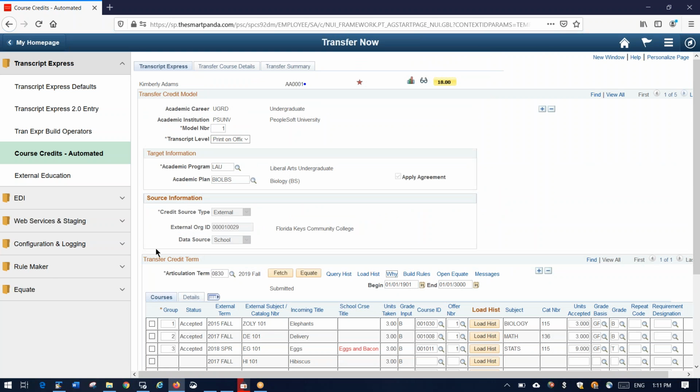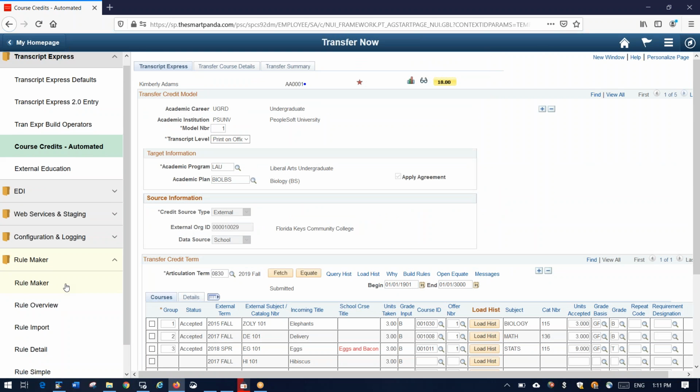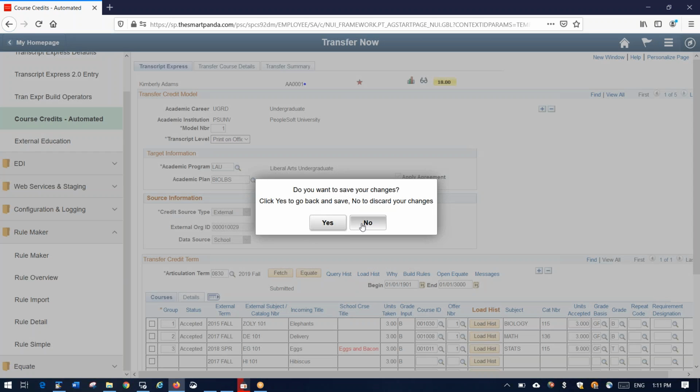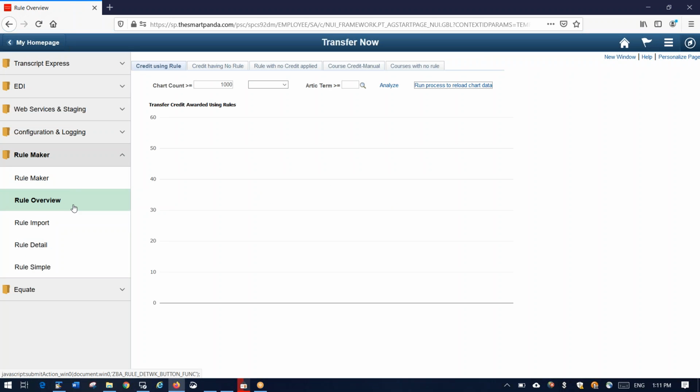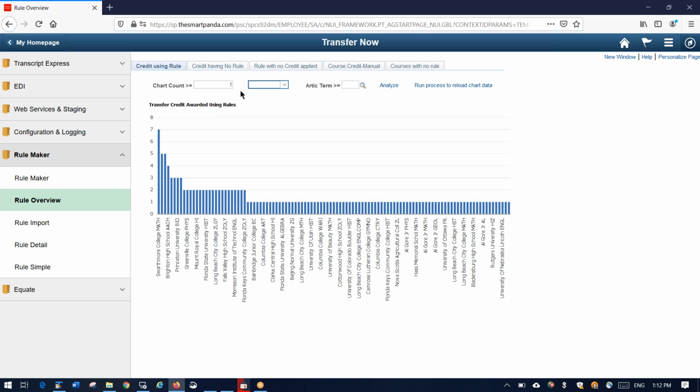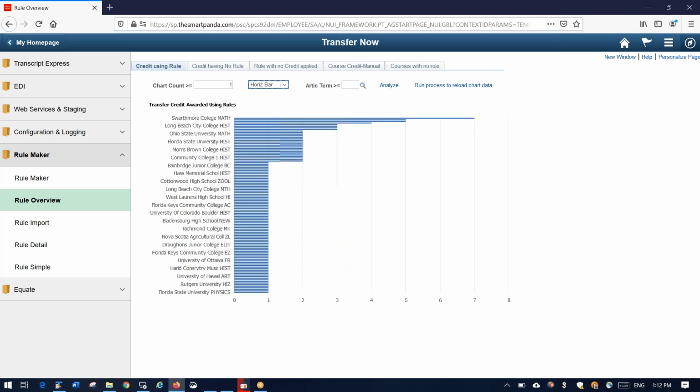The other thing we did, let me show you the other thing. We made some changes. Rule overview is a completely new folder and navigation that you're going to see. This is really all about statistics, trying to help you get more of a bird's eye view of your transfer credit. A totally optional feature, but you can play with these counts as well as the chart type.